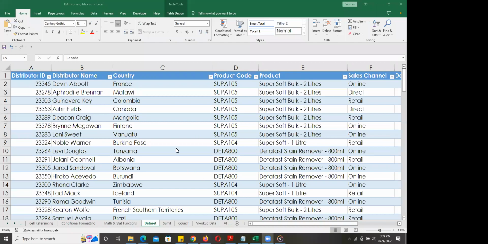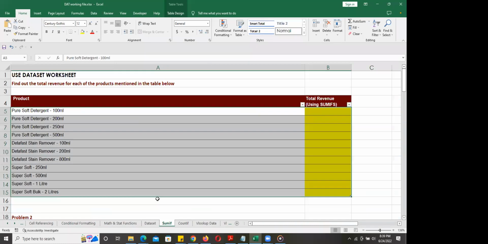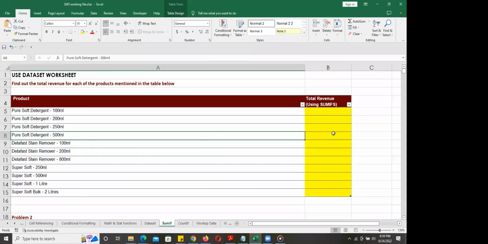Okay, now we are going to be dealing with some of the advanced functions in Excel. We are going to talk about SUMIF, COUNTIF, SUMIFs, COUNTIFs, then VLOOKUP. So we'll be using this data set to tackle some of the questions we have here.